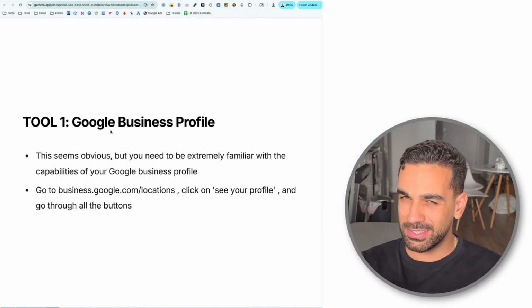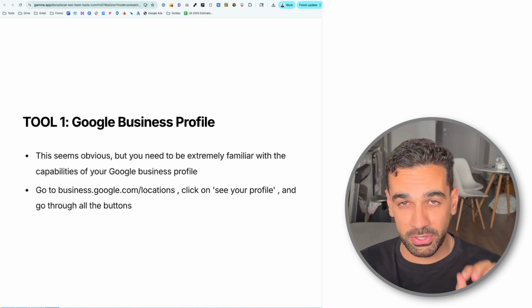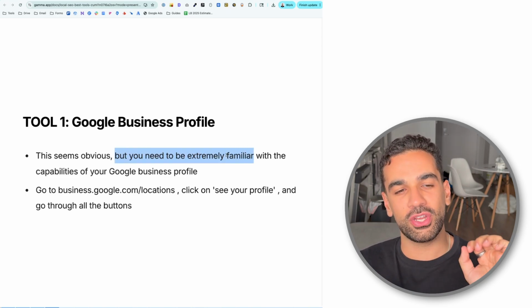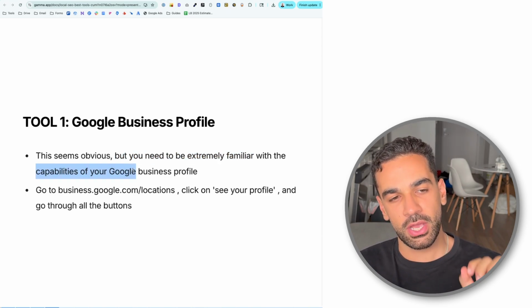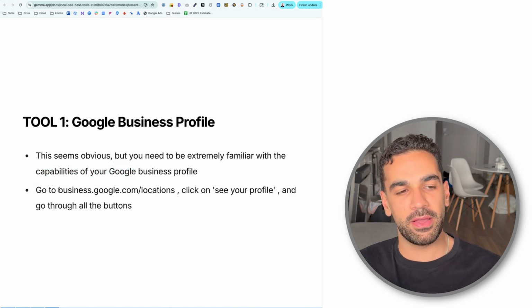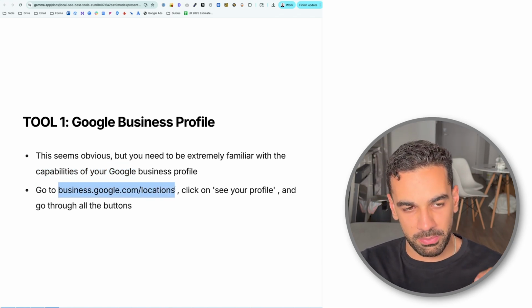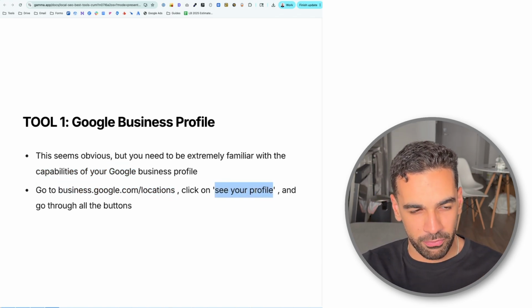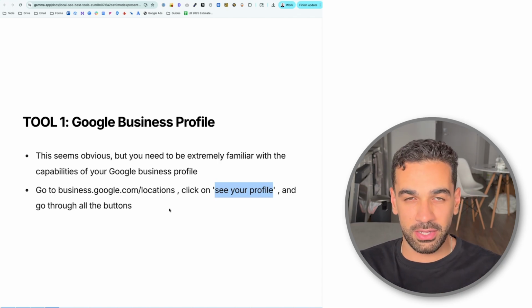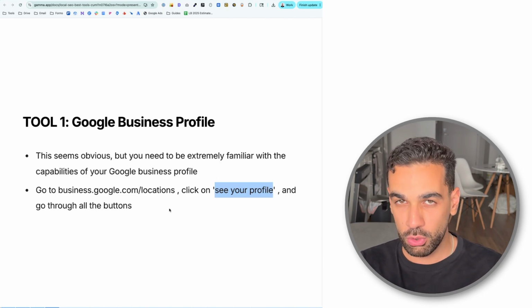So tool number one, which may sound a bit obvious, but it's actually your Google Business Profile. The reason I say this is because you need to be extremely familiar with the capabilities of your Google Business Profile. What I mean by this is that you should go to business.google.com/locations. You want to press on see your profile and go through all of the buttons and know exactly what's possible in your Google Business Profile.